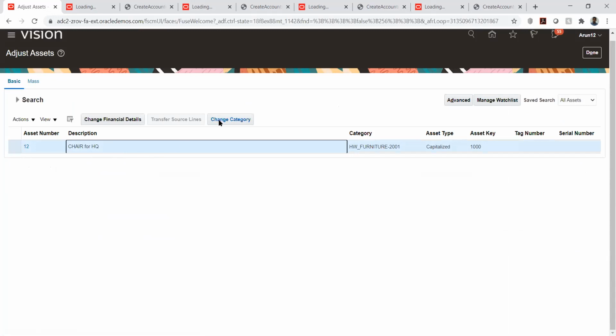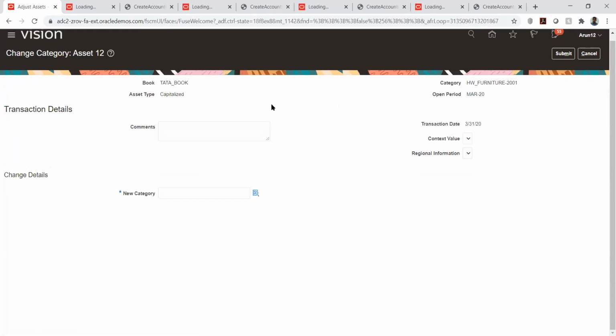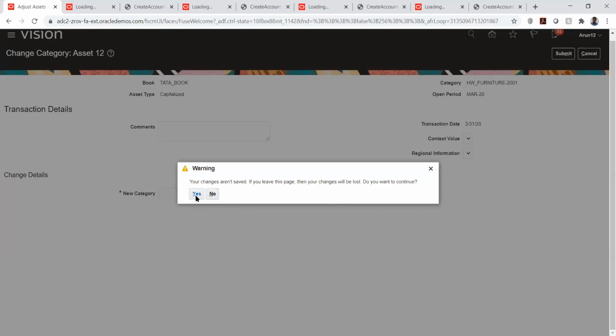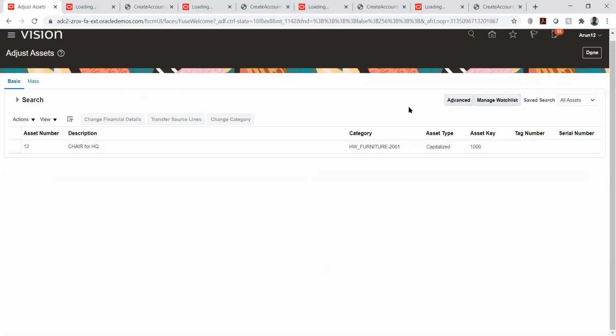Okay, so we have two kinds of adjustments here. One is changing the financial information, like asset cost and the other details. The other one is changing the category. So this is a non-financial impact, which means we are changing from one category to another category. It is nothing but we will add the new category and we will see it in the asset screen. So this is simple, but we should be aware that there is an option to change the category.